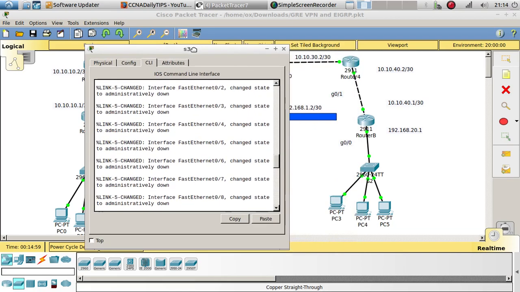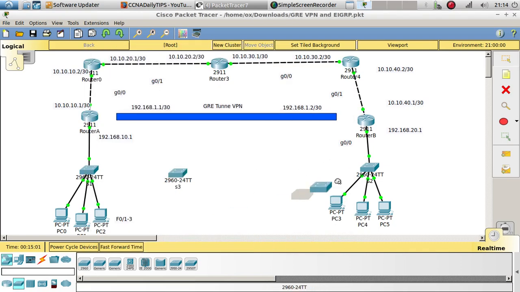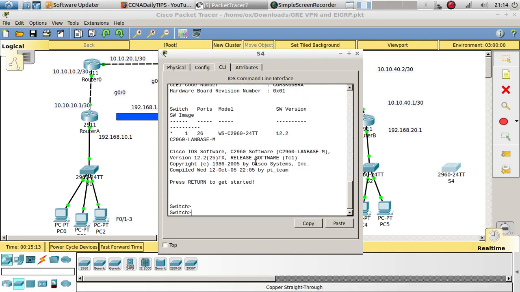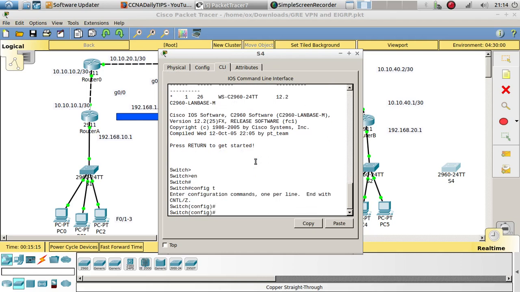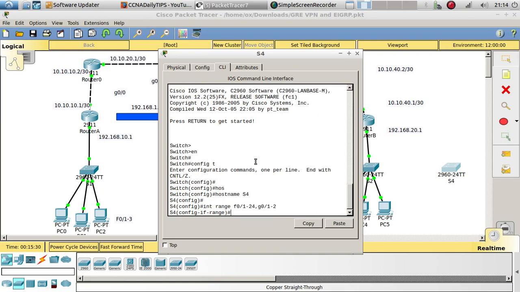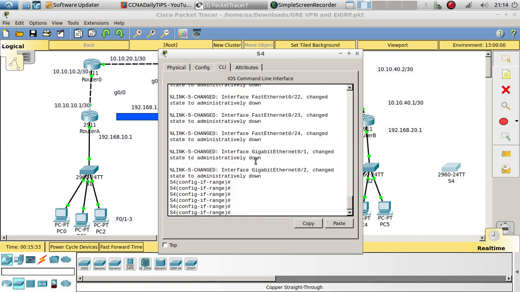Okay, and I'm also going to introduce another switch over here. It's going to be switch 4. Enable, config t. Let's give it a hostname first, Switch4. Interface range FastEthernet 0/1 all the way to 24, and also GigabitEthernet 0/1 to 2, and let's just shut them down as well. Okay, that's good.